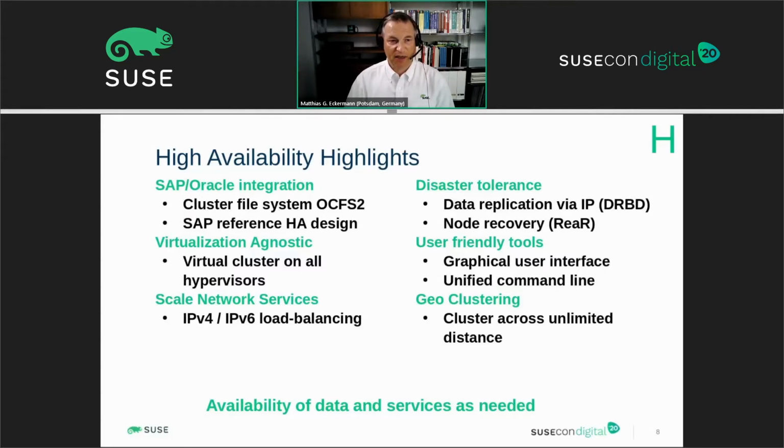We are virtualization agnostic in the sense that we have plugins to all hypervisors that are common in the industry, that we can scale with network services such as IPv6 and IPv4 load balancing, that we help you with disaster tolerance, for example, by having data replication on the files, on the storage layer. This technology is called DRBD.